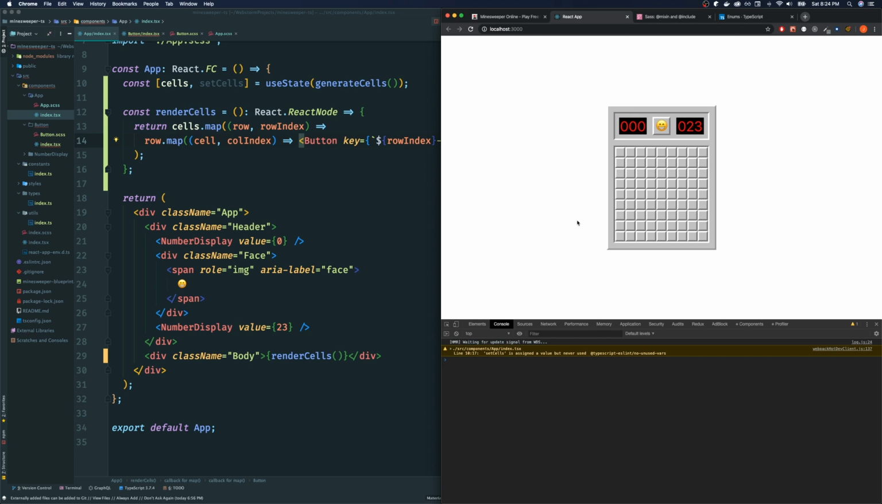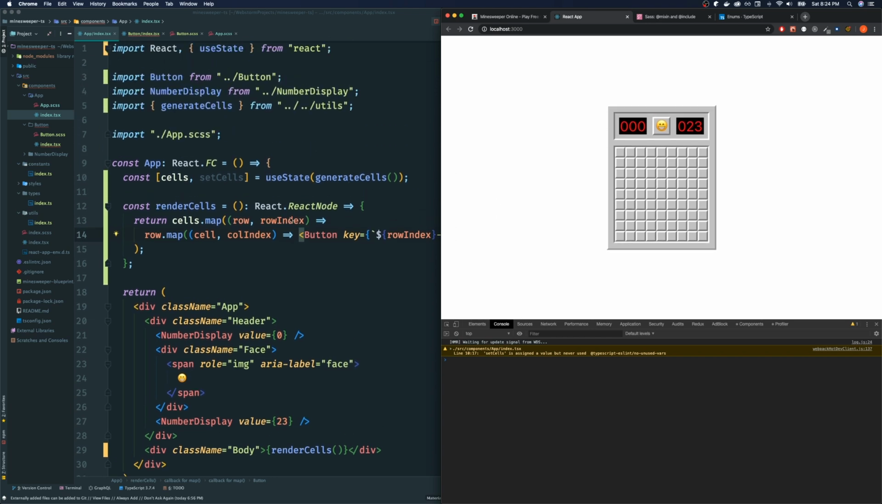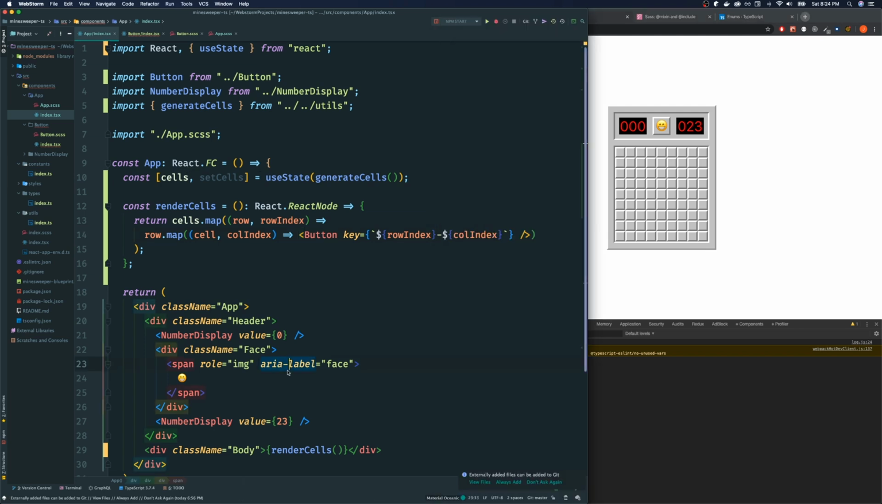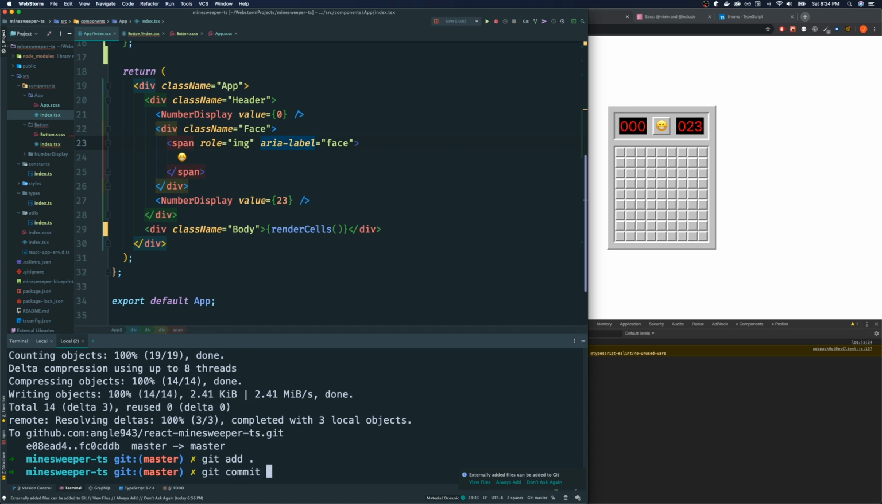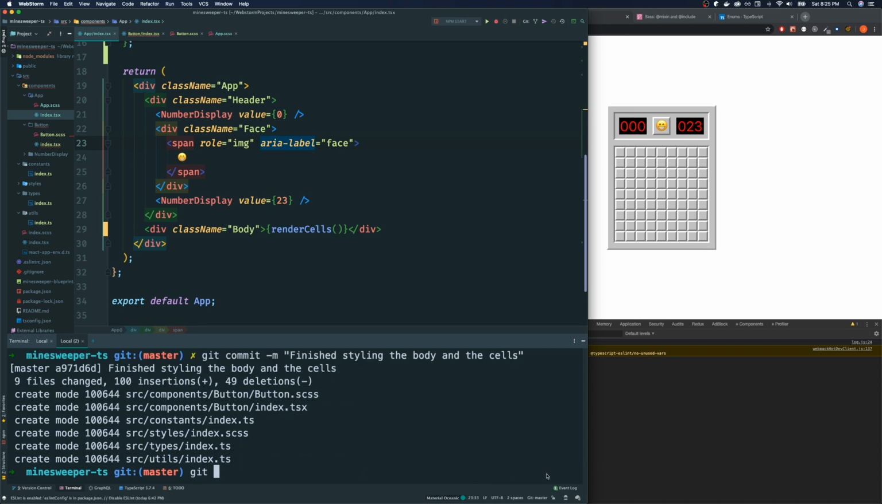All right, so I think that's good for now. I'm pretty satisfied with how far we have come. So let's just commit our changes. Git add all, git commit with the message, finished styling the body and the cells. Get rid of that sign. I press enter and git push.